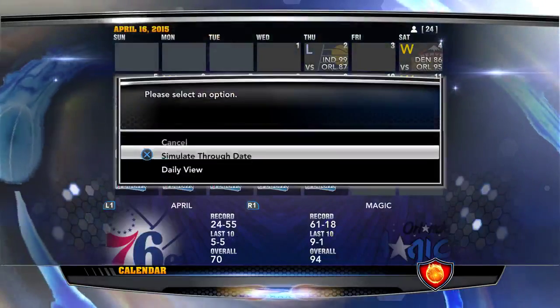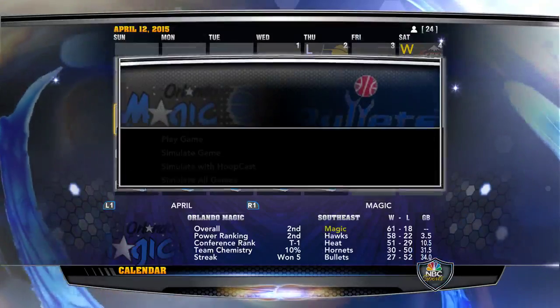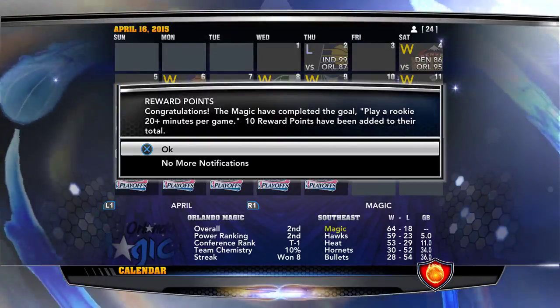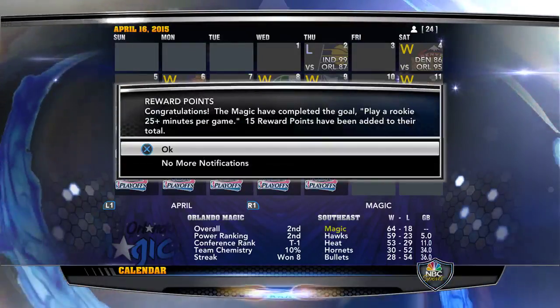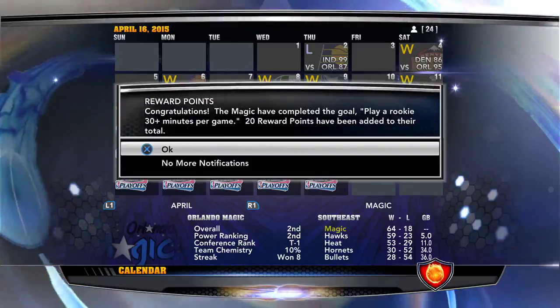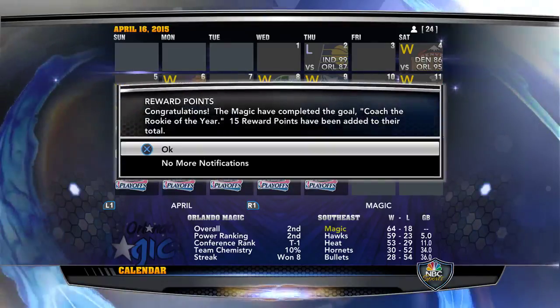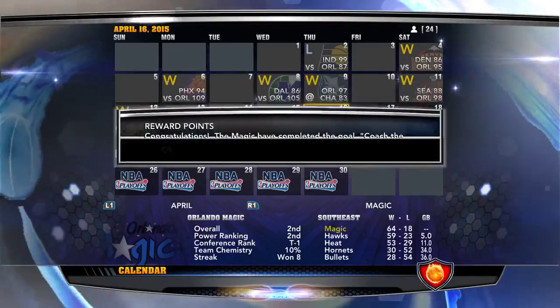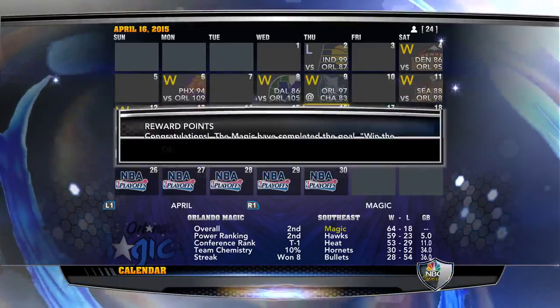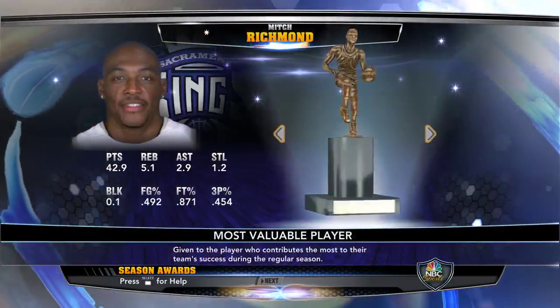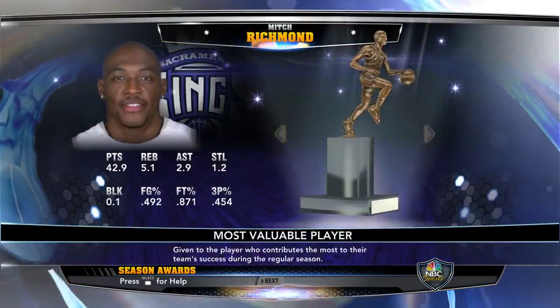Let's finish this out. Simulate all games. Look at that. Another 3. Player rookie 20 plus minutes per game. Player rookie 25 plus minutes per game. And 30 plus minutes per game. One player named to the all rookie first team. Coach the rookie of the year. Hey, look at that. Win coach of the year. Finish the season with the best record. Mitch Richmond got MVP. Huh.